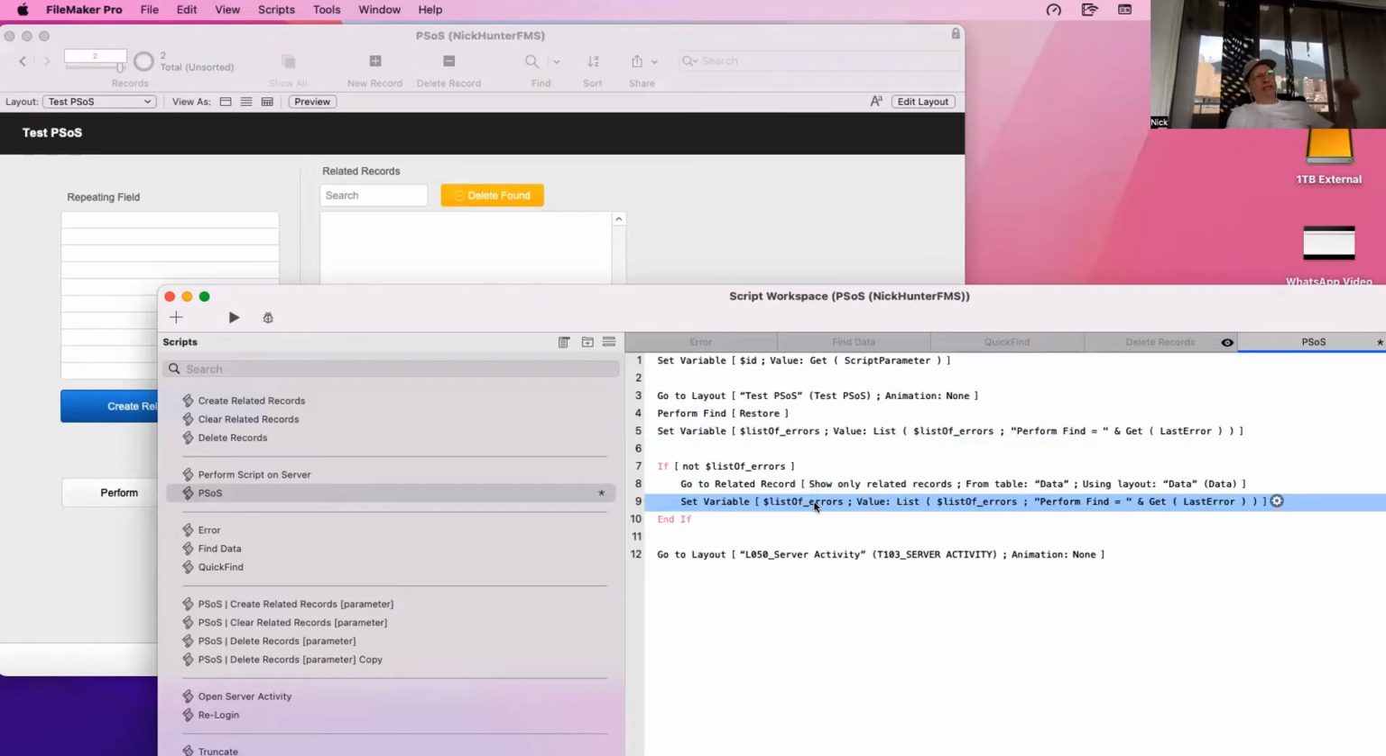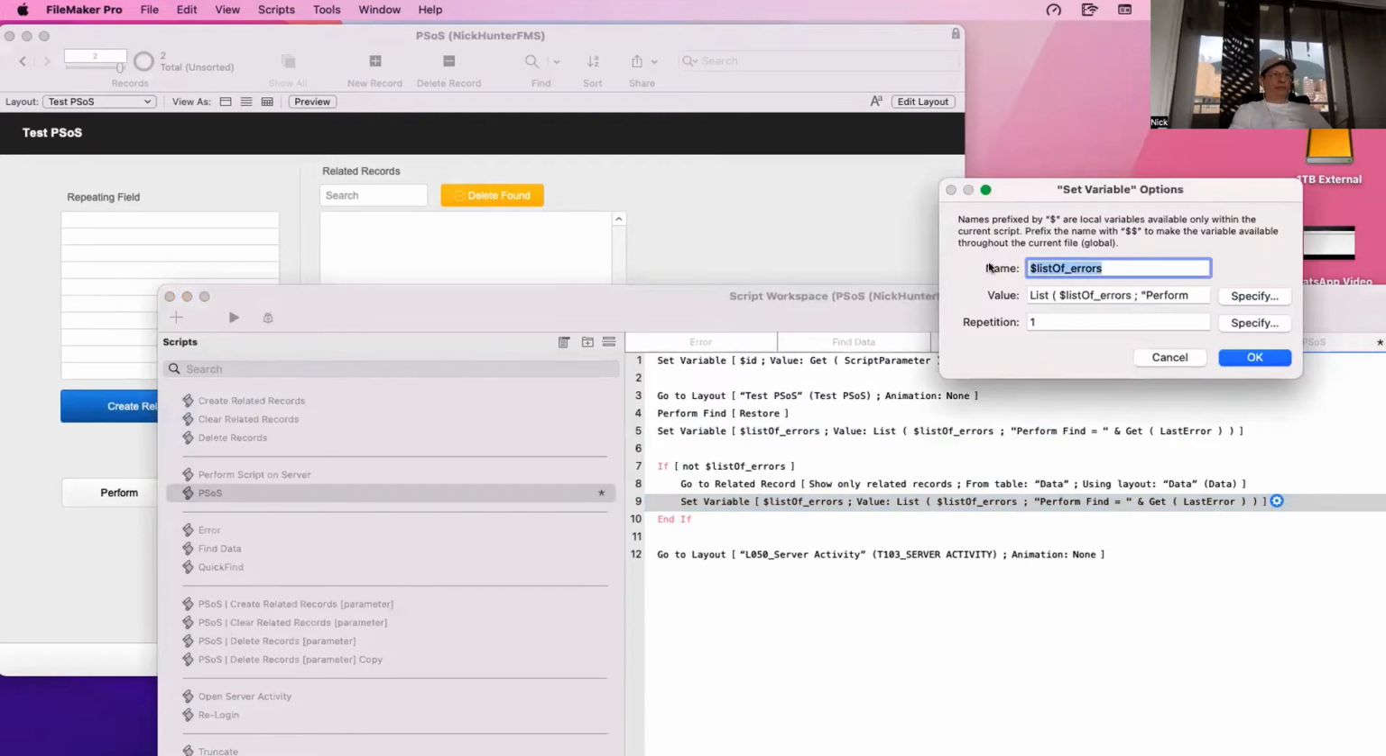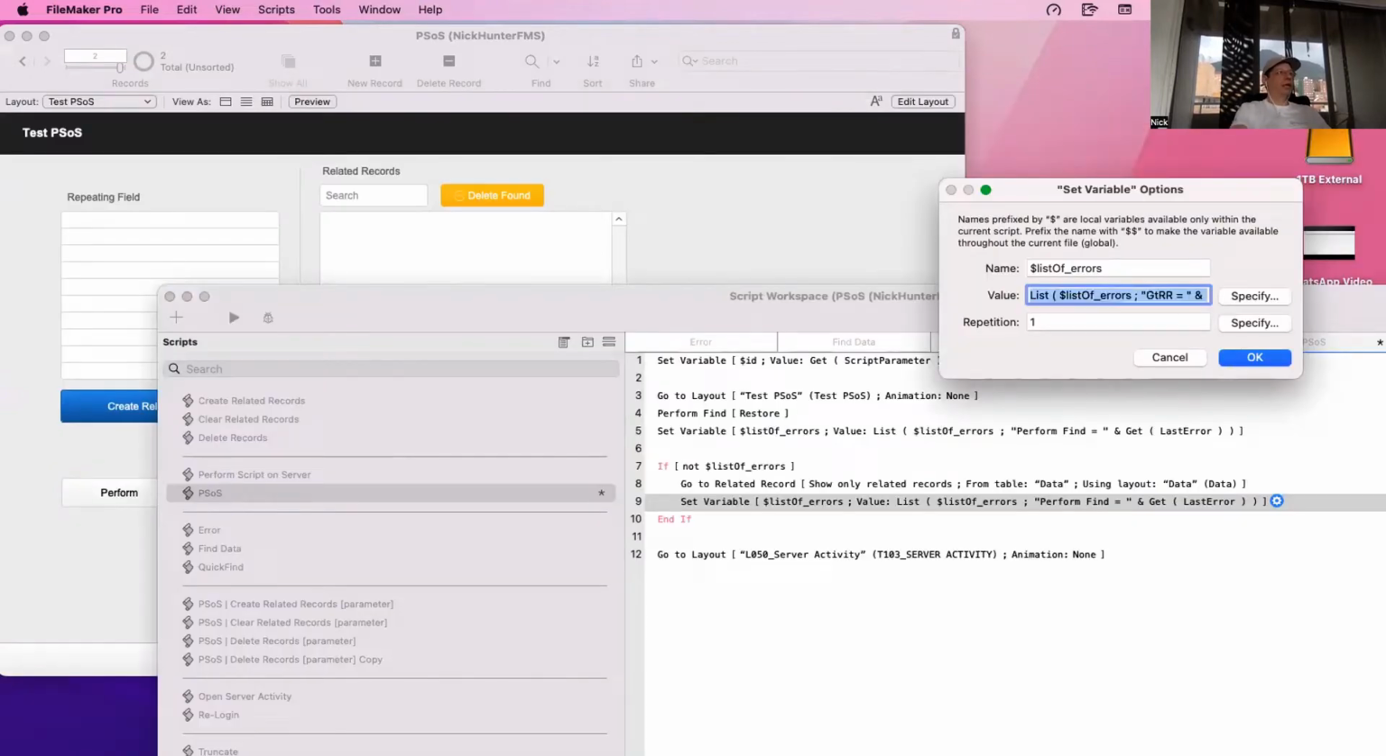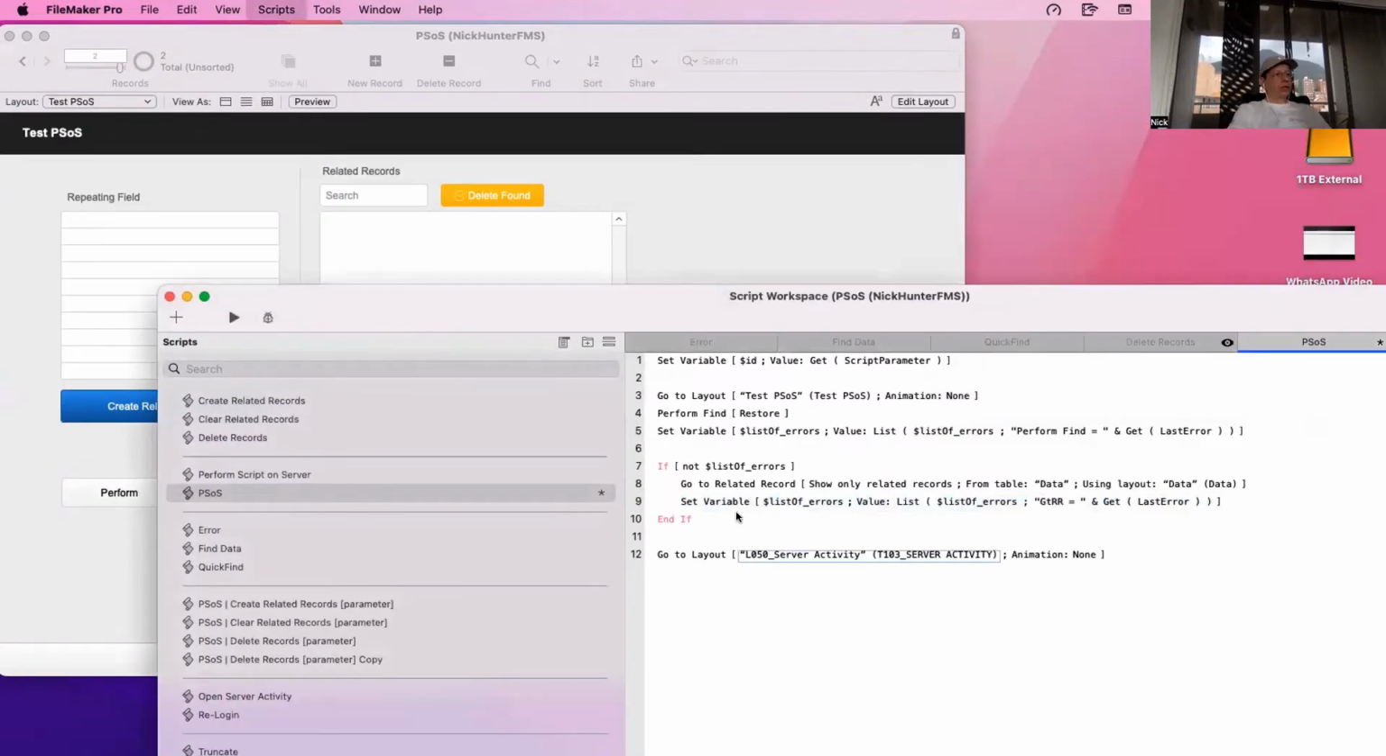So yesterday I explained to you how to do this. You create a variable that has the same name as the previous one, and you say, put whatever is in the previous one and add the new one. And this is the Go to Related Record. Okay? So I'm tracking that and I'm tracking that, right? Even though this one is not the last step, we don't care.